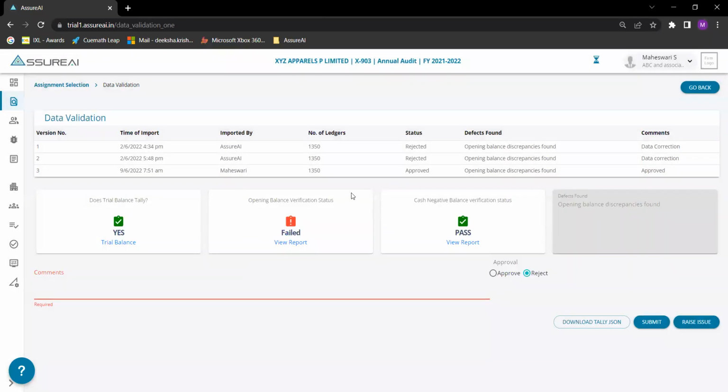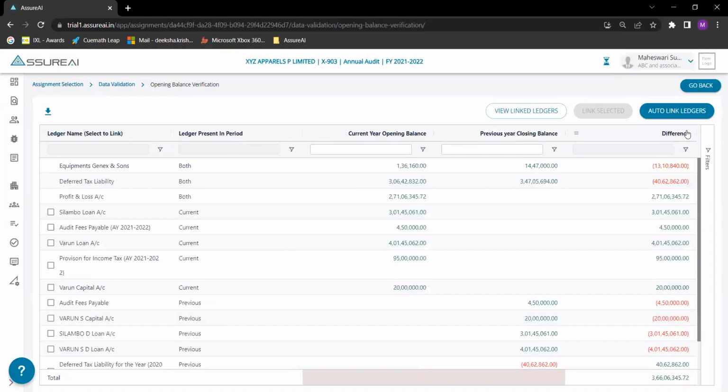The third check is OB verification, wherein the system compares the previous year closing balance of a ledger with the current year opening balance of the same ledger. And it presents the difference amount in the last column.